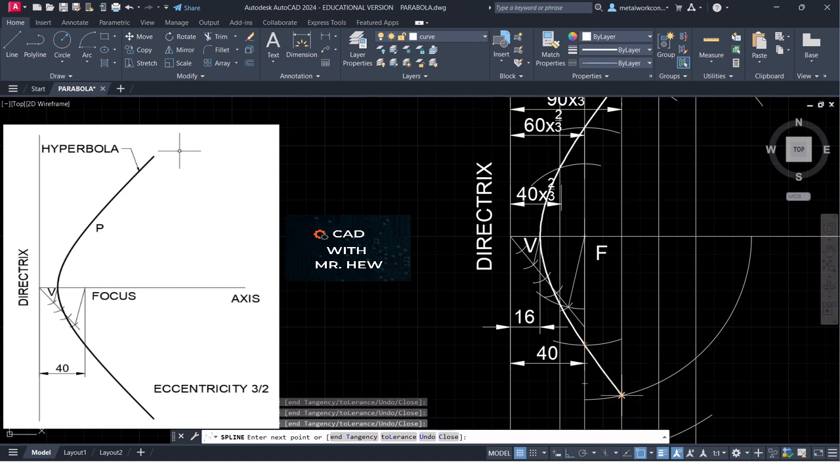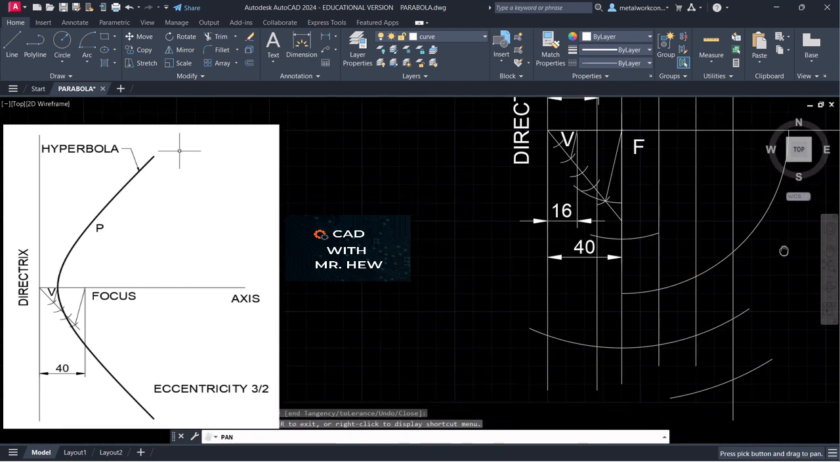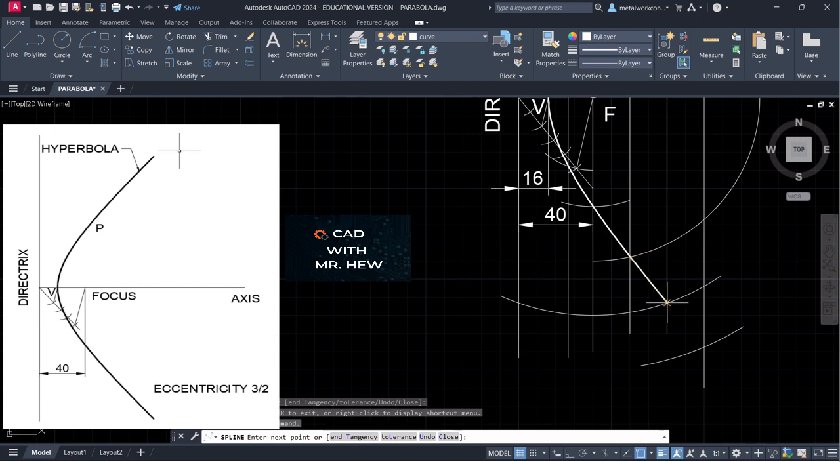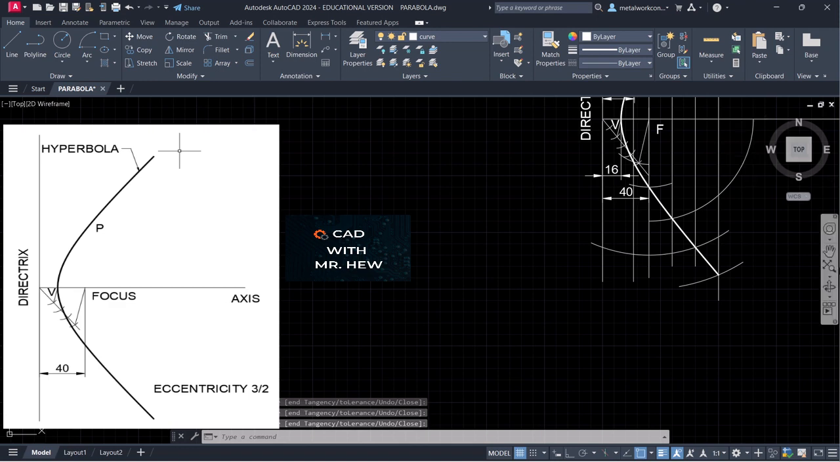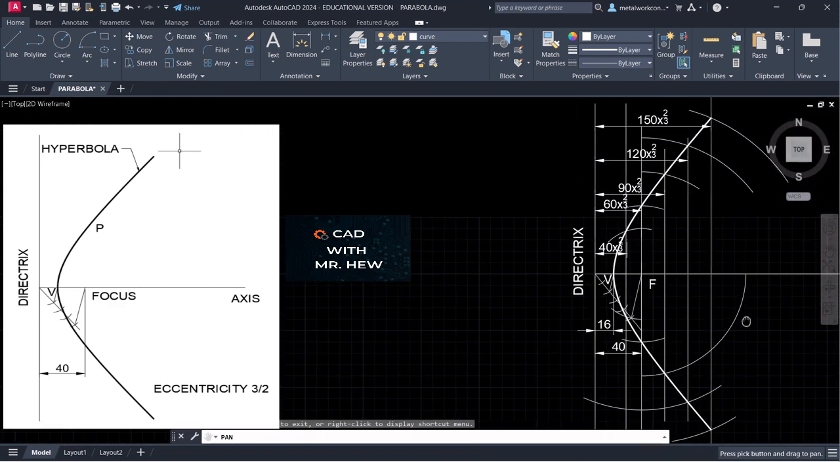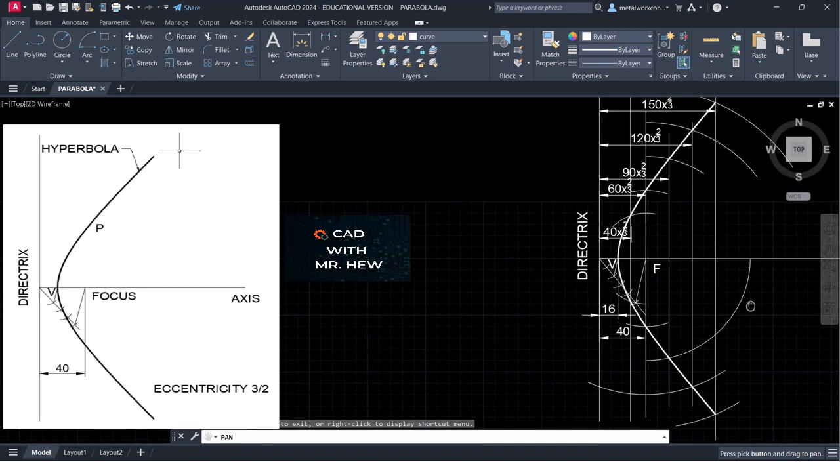The next one would be there. Next point. We need to go up. All right, so the next point would be there. And the next point is right there. Press enter. All right, so this is our hyperbola. As easy as that, right? It's a simple drawing. All right.